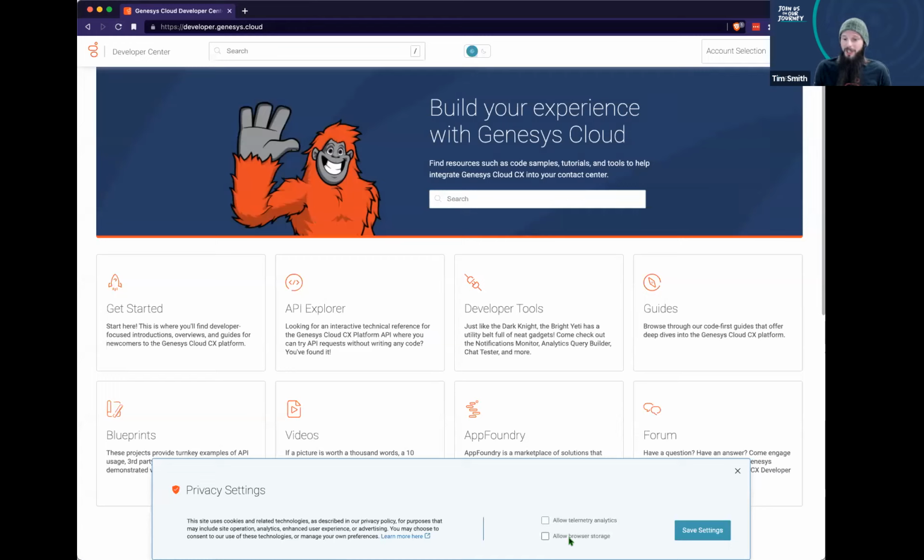So make sure if you want your settings to be persisted that you allow that browser storage, and optionally allow the telemetry analytics as well. We use Google Analytics to track page hits and things like that.